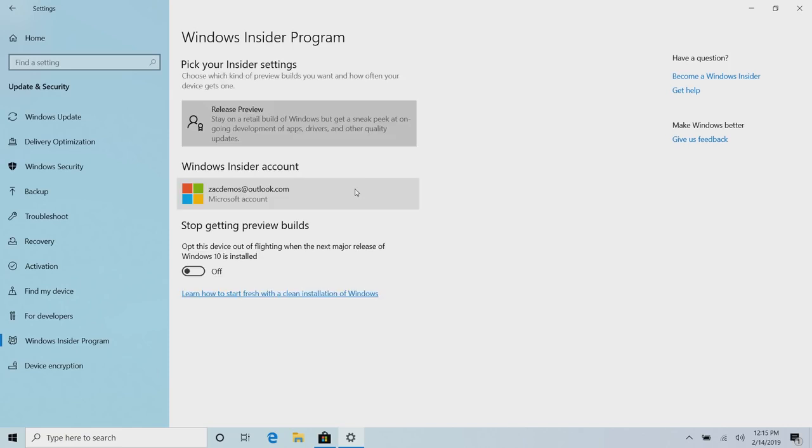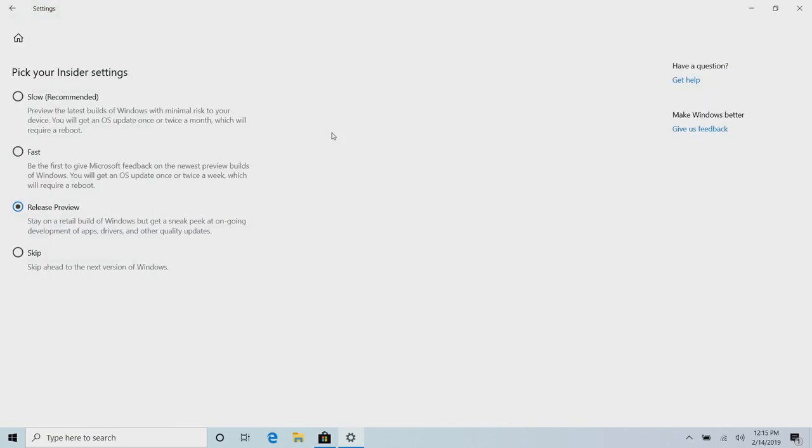If you're somebody who's new to the Insider program, the rings descriptions have been updated to sort of better describe what they are. Right now, we're in the release preview ring, but there's also a fast ring, which gives the user the chance to give feedback to Microsoft on newest preview builds of Windows. You also get an OS update once or twice a week, which will require a reboot. Very rarely twice a week, usually once. But hey, there you go. And you have the slow ring, which is the ring that never gets any builds, basically ever, maybe once in a while. And even then, they're very far behind the fast ring build. And then you've got the skip ahead ring, which is the next version of Windows usually.